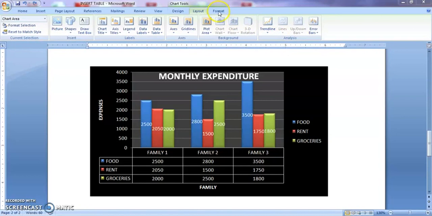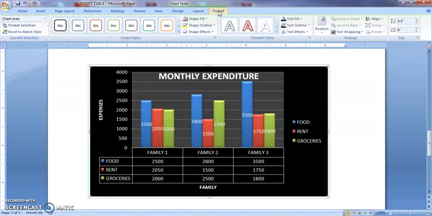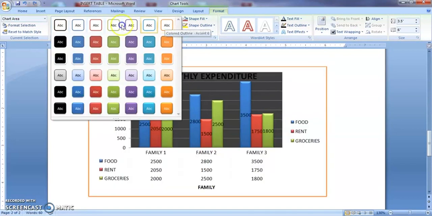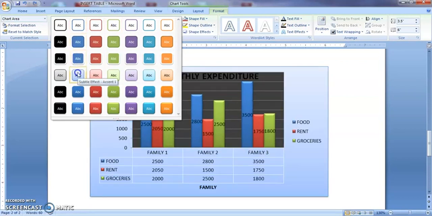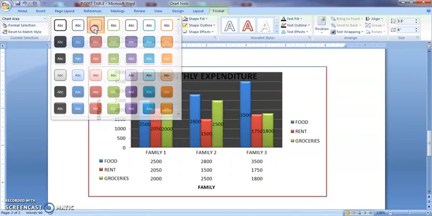Now let's talk about the format tab options. Using the format tab options, you can make changes in the shape styles. You can make changes in the plot area style, and in the chart area style. Now I have selected the chart area. If I move my cursor over the different styles available here, you can find out the changes occurring. Okay, I want a very plain one.